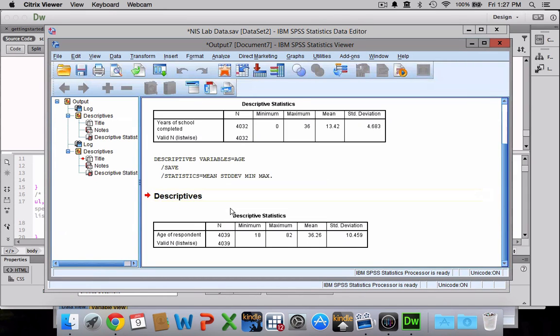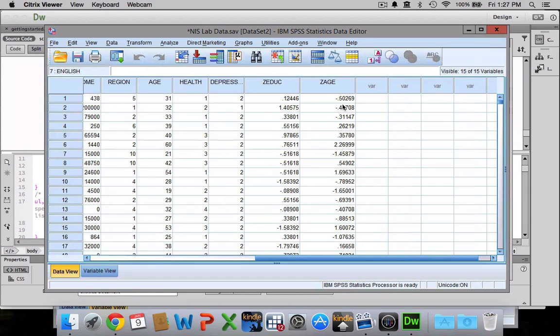Again, we'll get a not very impressive summary of what's going on. We have our minimum, our maximum, the mean, and then the standard deviation. So again, we go to our data view, and we see this Z age, standardized values for age.